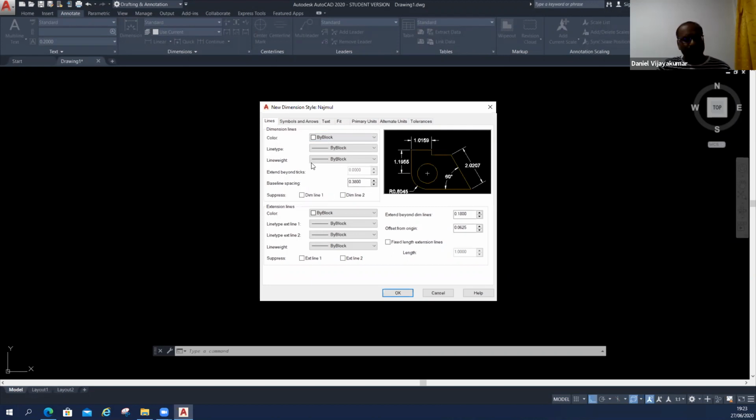This portion is one window. This portion is another window. This one is another option. So there are three options: the lines, and this one is the preview. Whatever changes you make here, you can see those changes in this preview more.